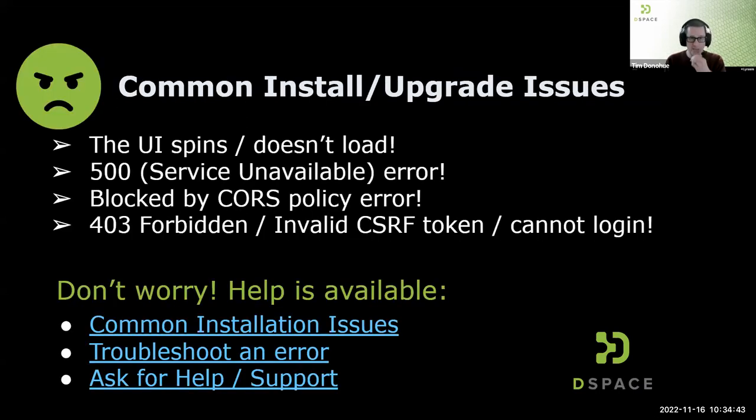And finally, if you go through this process and you get frustrated, you look like the face up there in that corner, and you hit an issue, there are common issues that people are hitting during this upgrade or the installation. We've documented many of these in the common installation issues link at the bottom there. And these are some of them linked or mentioned at the top here, where the UI spins, you get some weird errors that you don't understand, you can't log in. A lot of those scenarios are documented along with the solutions to them in that common installation issues link.